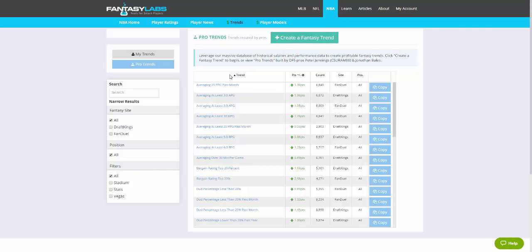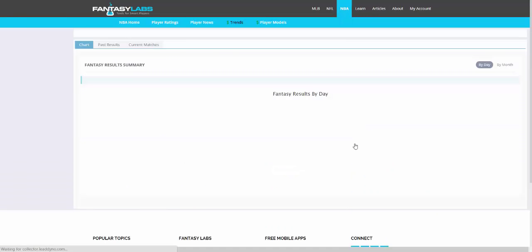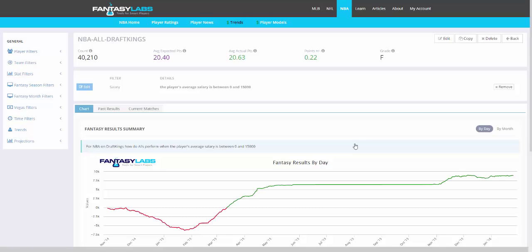I'm at FantasyLabs looking at the trends tool for NBA. I just wanted to run through how I create trends and things that I think you should look for when creating trends. So the first thing is that the trend fits a narrative, or it makes sense logically, that it fits with common sense.